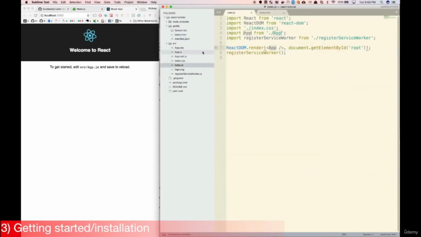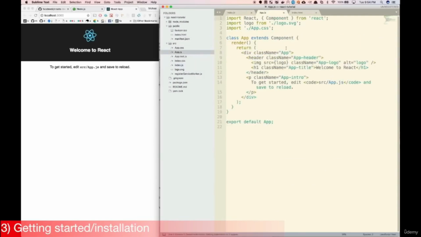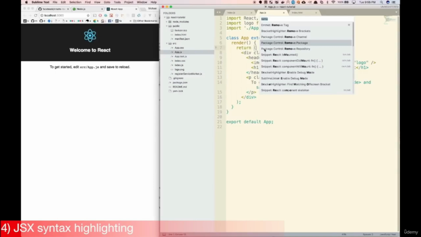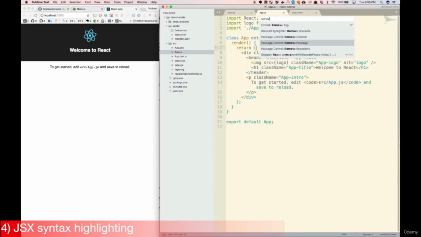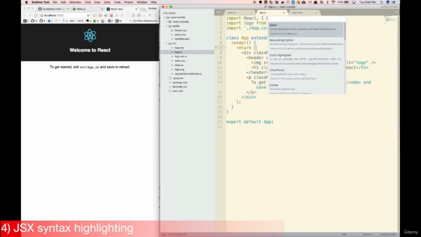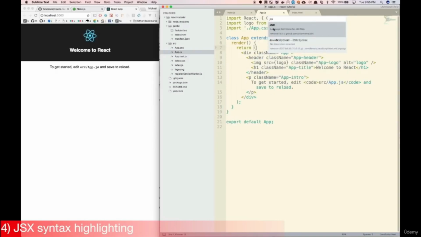And now let's take a look at this App component right here, which is going to be this file right here. You'll see that this file is not highlighted very well, so I would highly recommend installing a JSX syntax highlighter. Different text editors will do this in different ways. So here I would go to install package. Since I already have it, let me just show you where it is. Package. So the syntax highlighter that I'm using is just called JSX. So I would find something similar for your text editor and then install it.